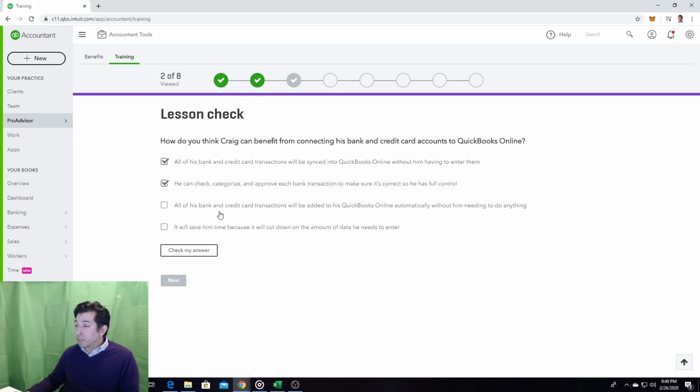All of his bank and credit card transactions will be added to his QuickBooks Online automatically without him needing to do anything. I don't think that's correct, because we just watched it and it seemed to indicate that no, there is some action that is required on your part.